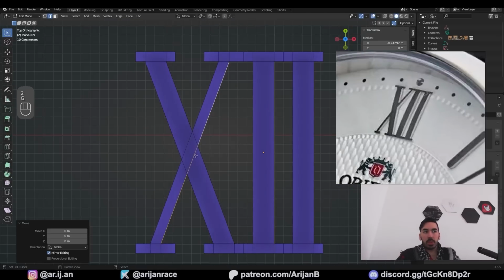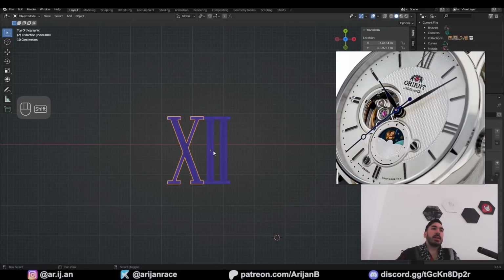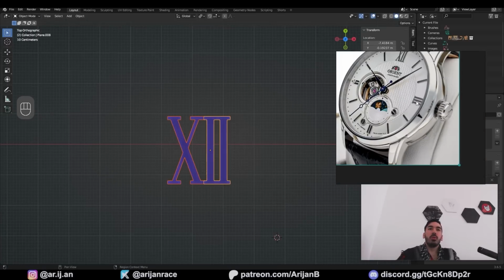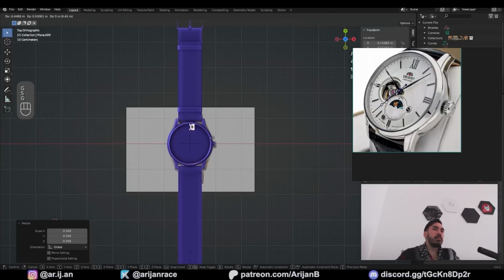We're gonna do the same thing with this edge. Now this is connected properly. That gives us number 12. We're also gonna need number 3 over here. To do that, we're first going to bring this into the middle of the watch over here.